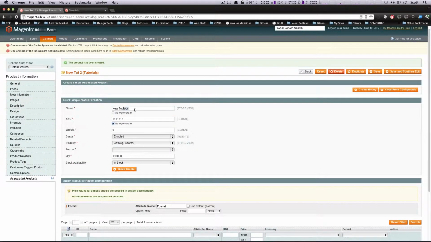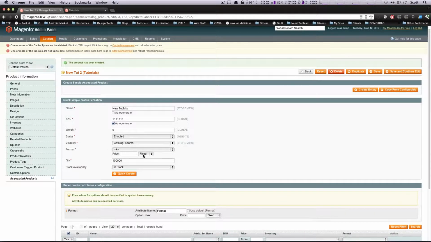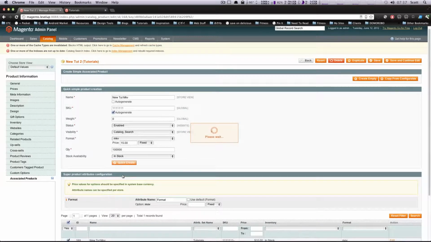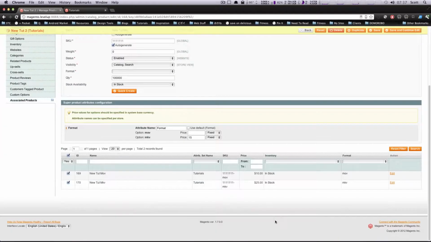Okay, let's create another one. Let's do MKV. And weight is still 0. Notice how it keeps the stuff filled in for you, so it just makes this super easy. The only thing you actually have to select here is the format. And since this one was $10, I'll have this one be $15 just because this is a high def format. Quick create again. Okay, now we have 2.